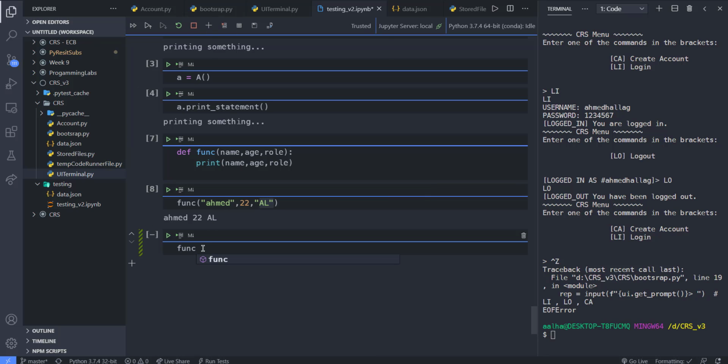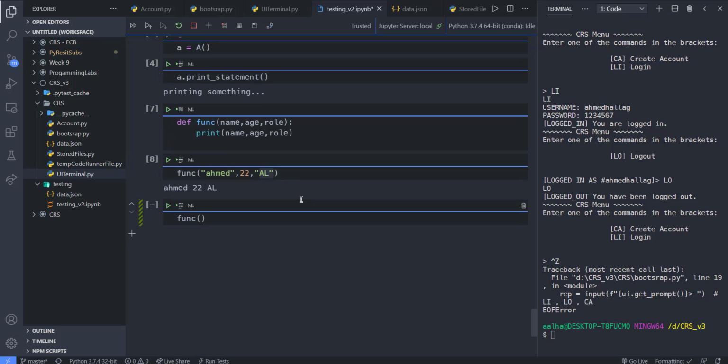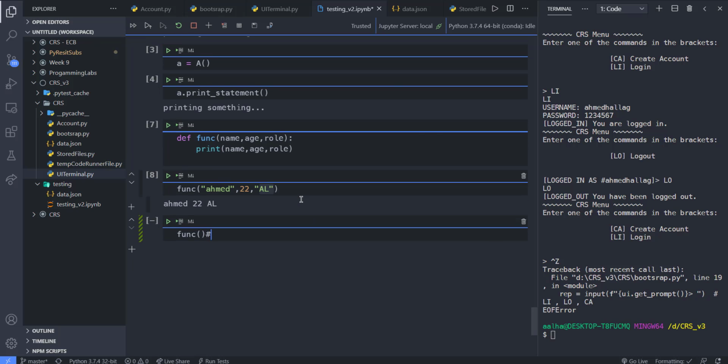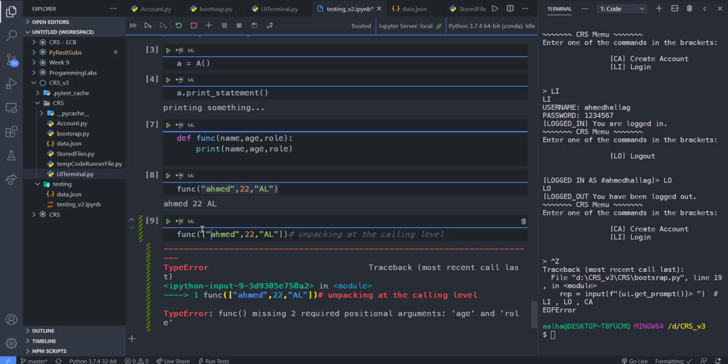Now, another way to call a function, a little bit fancier way, is what we call unpacking at the calling level, meaning that I can send the same set of arguments, but in this case I'm just going to send them as a sequence. It doesn't matter really what the sequence is. It can be a list, it can be a tuple, it is just a sequence. But in this case it's going to raise an error telling you that you are sending one element, which it's trying to take and put inside name, and it's telling you that you are required to enter two positional arguments, which are age and role.